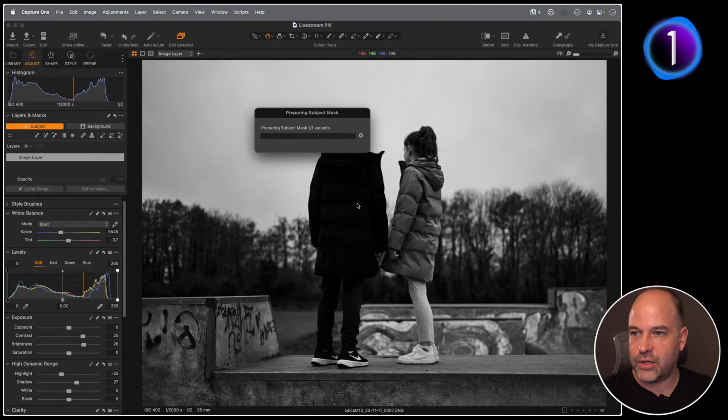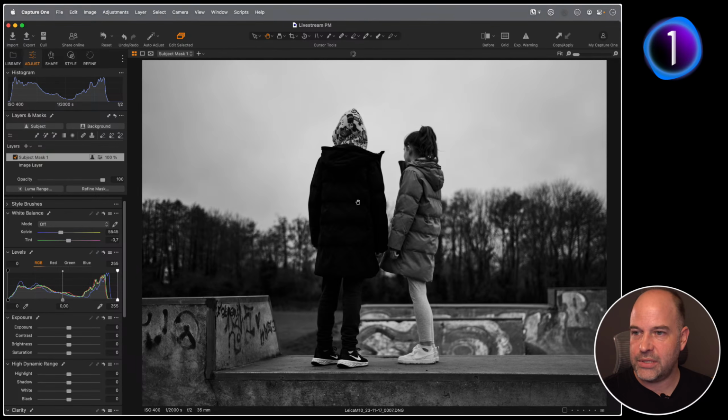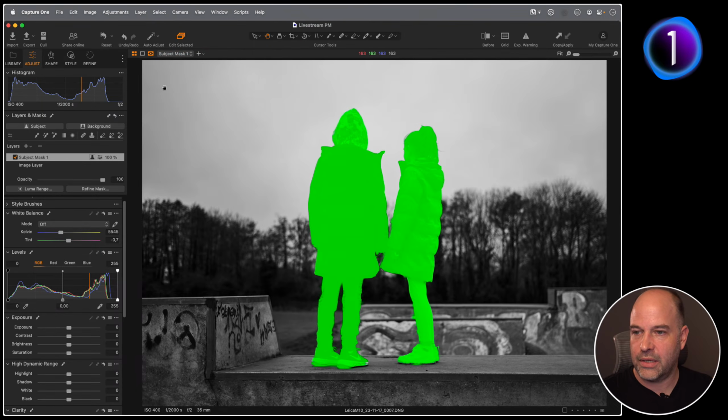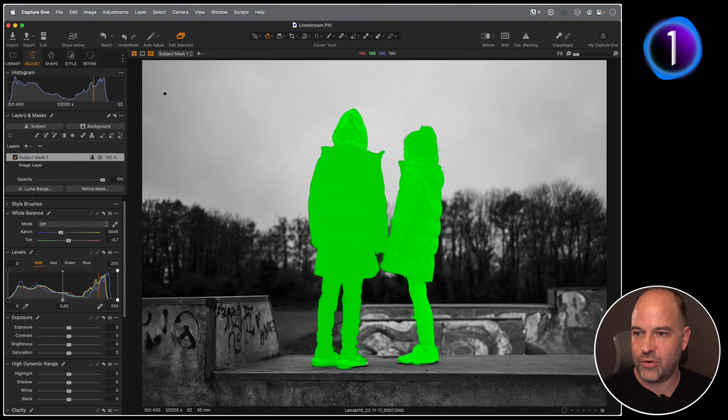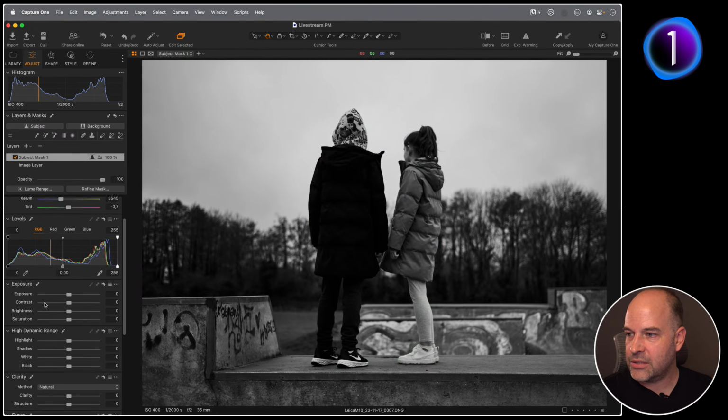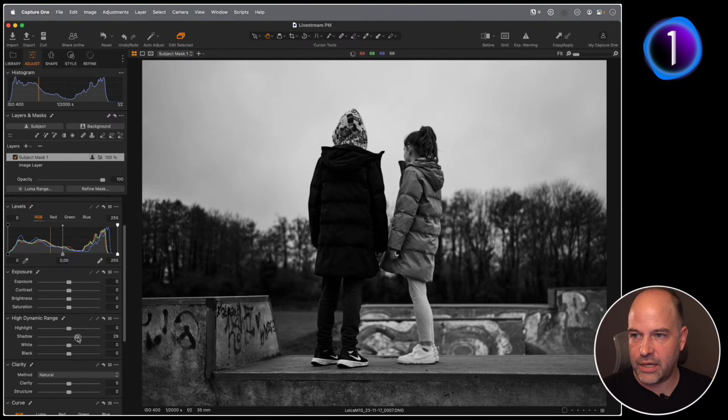So Capture One will look at the image and decide what it thinks the subject is. We'll see what happens. Now to determine what that mask is, we can say display mask, like so, or you can use M on your keyboard to turn that mask on and off. So that's what Capture One thinks the subject is. Pretty good guess. So I'm going to go to my shadow slider and just open up the shadows and see a bit more detail in that jacket.